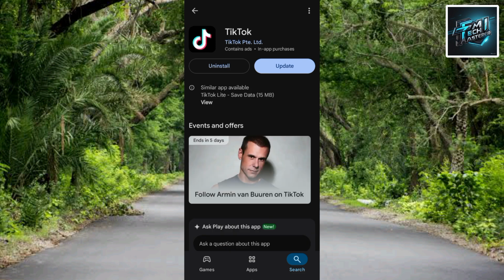Right here guys, you can see that the TikTok app is outdated. That's why you can see that button right there written update. So what you have to do now is to tap on update to update the TikTok app. So let me tap on it right away.